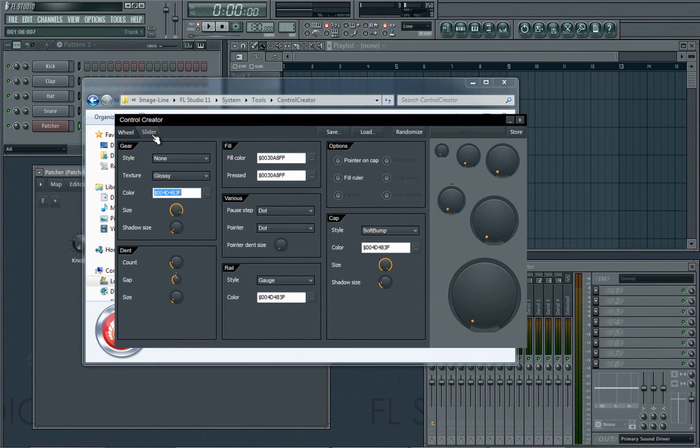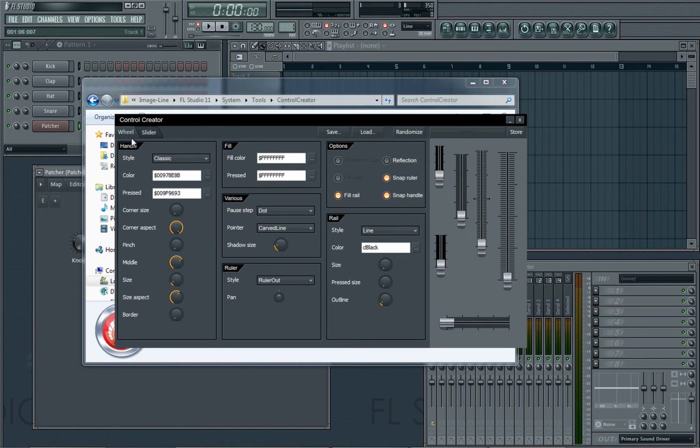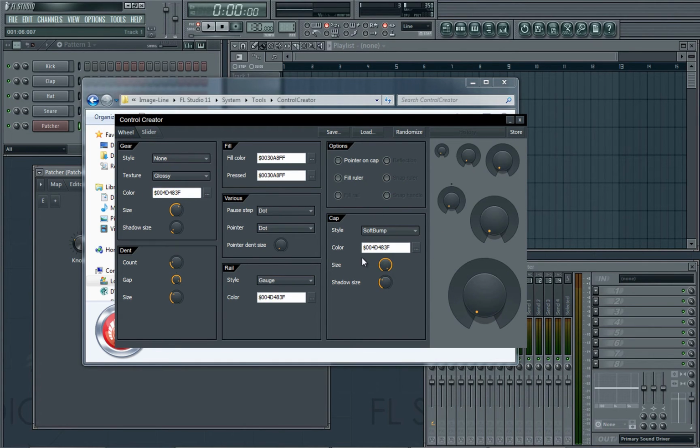Now this gives you a lot of controls to create your own wheel or sliders, and it's really just worth playing with. I'm not going to do a tutorial on this, as it's such a simple program to work out and use that there's really no point.